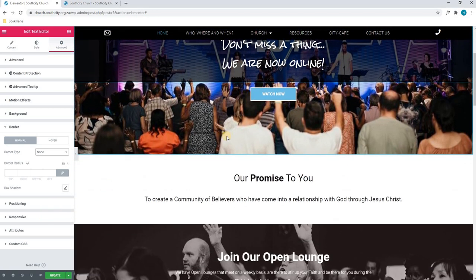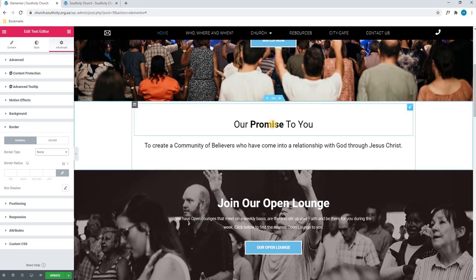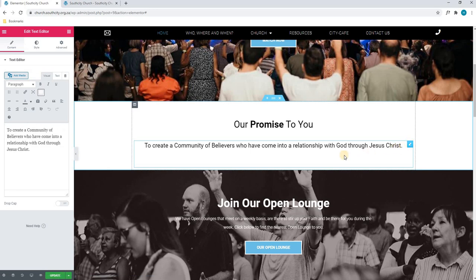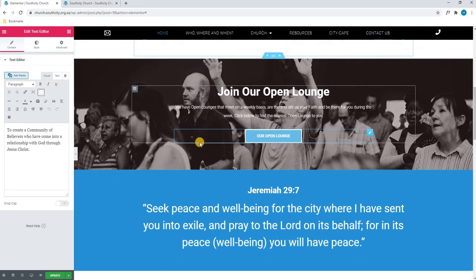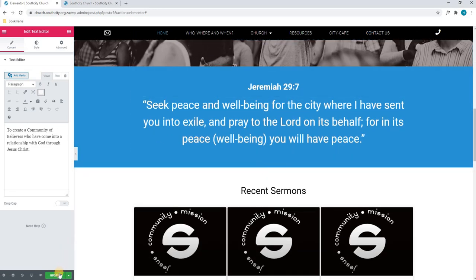So to edit the front page, we will simply navigate to the area we wish to edit, find the edit button, and select it. Once we are happy with all the changes we have made, we will go to the bottom left of the page and we will hit update. That is how you would edit the front page of your website.